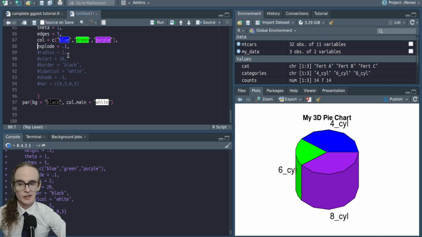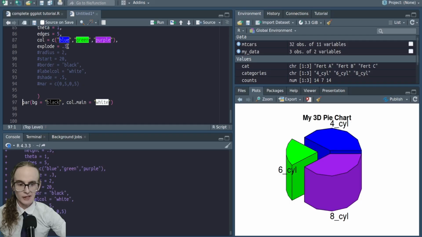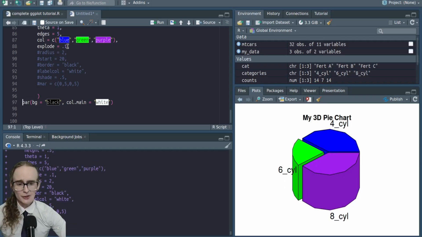Okay, then the next thing we're going to do is the explode command. Essentially what this does is it breaks the pie chart apart. Now, keep in mind, the bigger value you put in here, the more it's going to break it apart. If I was doing something, I would use at most a 0.1. I wouldn't go too high on that. But again, I'm not a graphic designer. I'm not an artist. You do what suits your style.